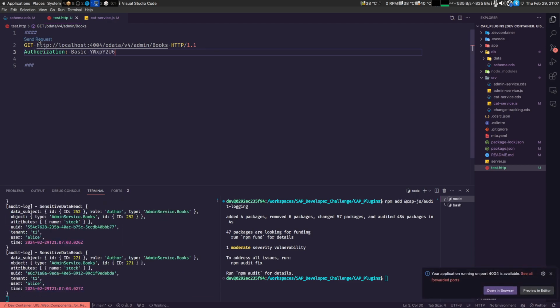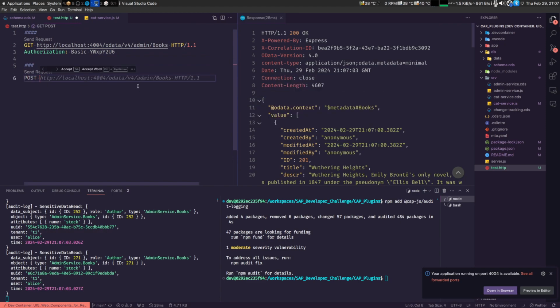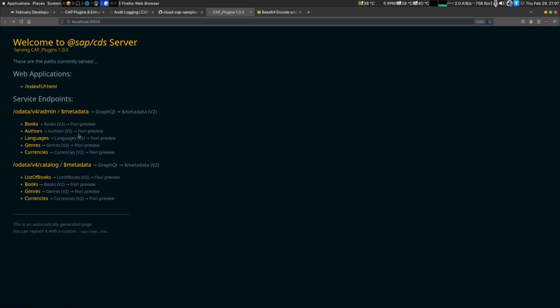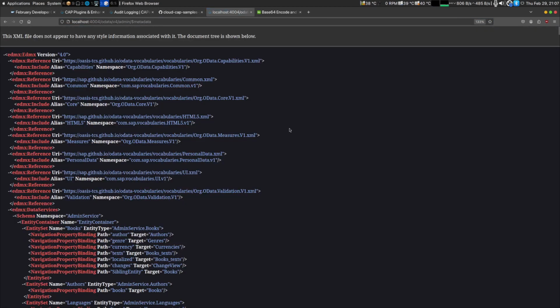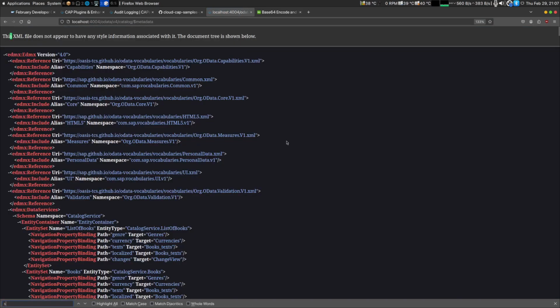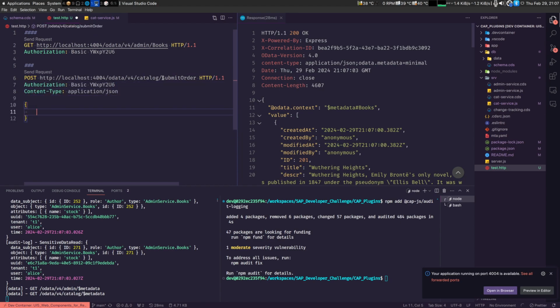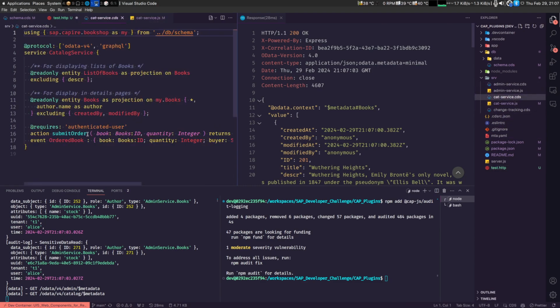And if you come here, we need to create a post for the submit order, and we can get that link from here on the metadata. Submit is not here, then must be here. Exactly, so this link, and we want submit order, and the authorization, and the JSON, and in here we can see the fields from the CAT service.